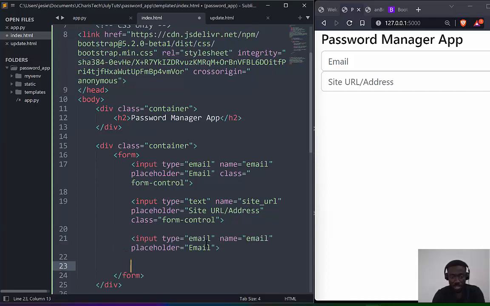We have one for the password. I'll change the type to password, and this is very important, right? If I make it as text, and then I'll change this one to site password, so site, let's go password, and this is going to be your password.